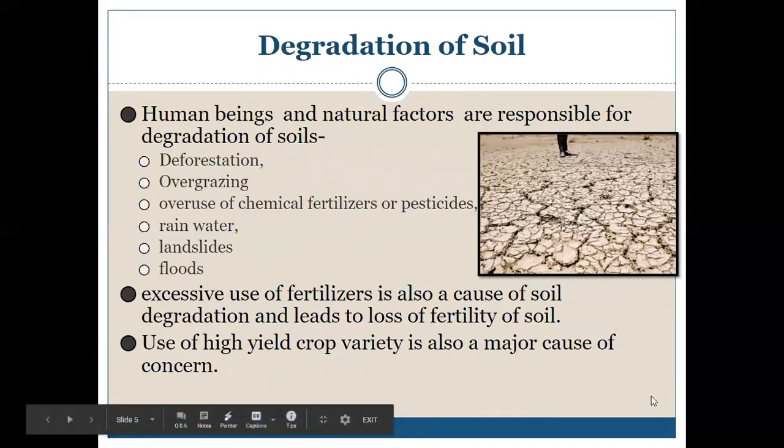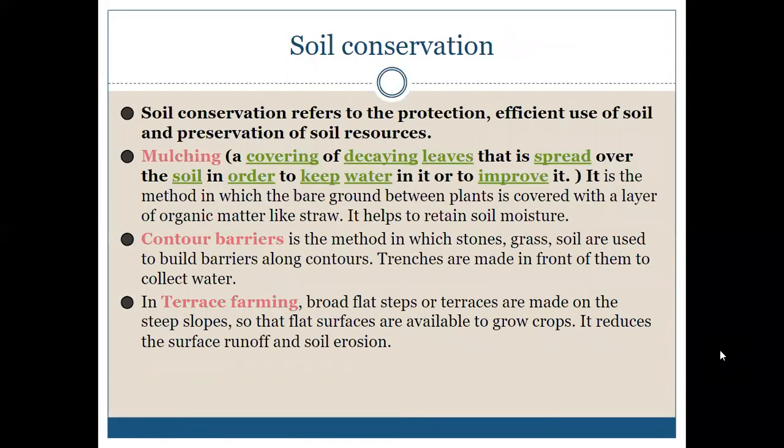Now come to the next, soil conservation. Soil conservation refers to the protection, efficient use of soil, and preservation of soil resources. There are different methods by which we can conserve the soil. The first is mulching. Mulching is a covering of decaying leaves that is spread over the soil in order to keep water in it or to improve it. It is the method in which the bare ground between plants is covered with a layer of organic matter like straw. It helps to retain soil moisture.